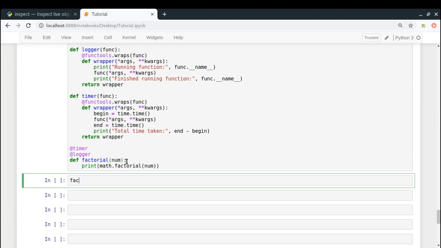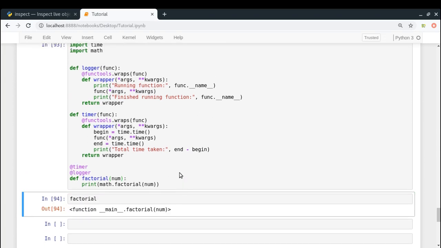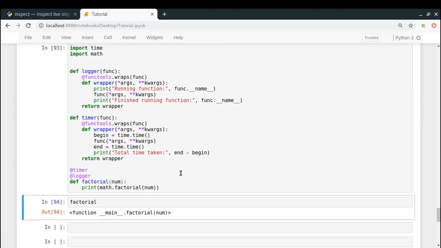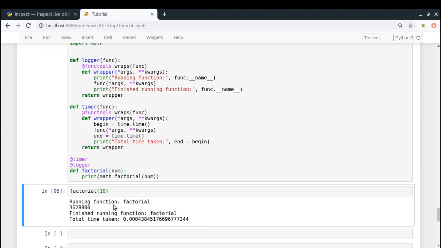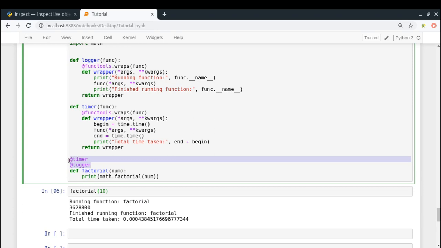So now if I just do factorial, I get there is a factorial function here, right? And if I just run it, I get "running function factorial". This is the actual function output. Then "finished running function, total time taken". So the first line, third line, and the fourth line are actually happening due to the wrappers timer and logger.